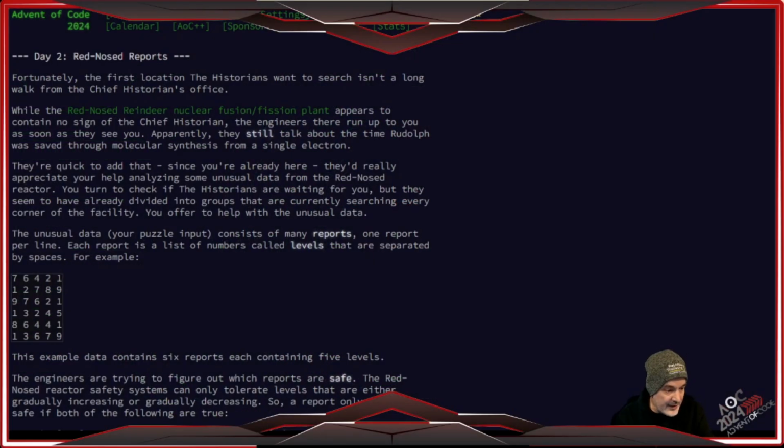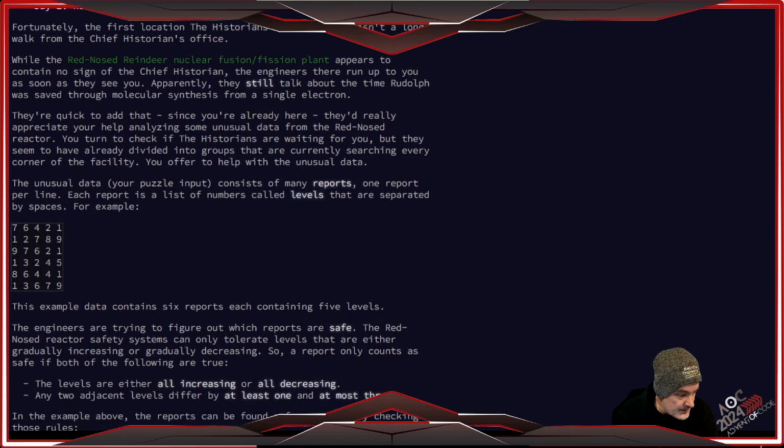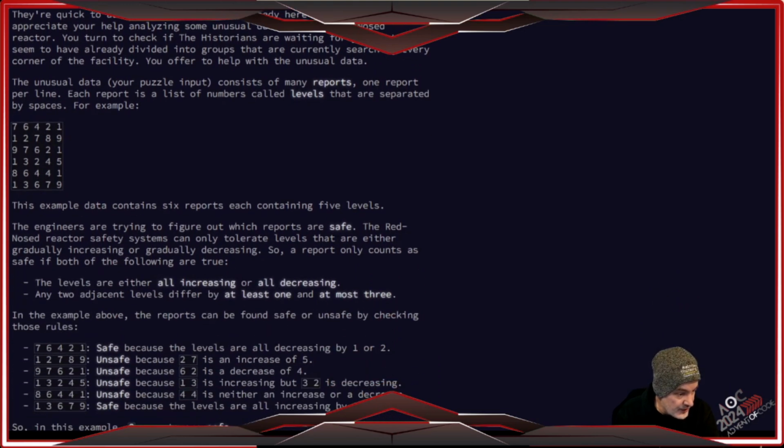So day 2, I did not record any coding sessions here, so we're just going to run through the REXX solution. The puzzle was fairly simple. You got lines of data where each line had to be checked if it was an ascending or descending sequence with a maximum change of 1, 2, or 3. And then you had to see if those reports were safe or unsafe.